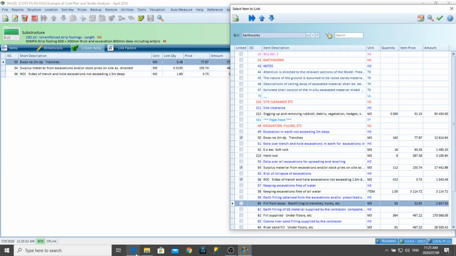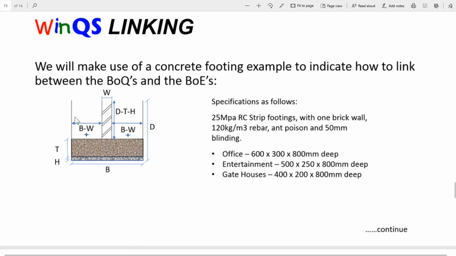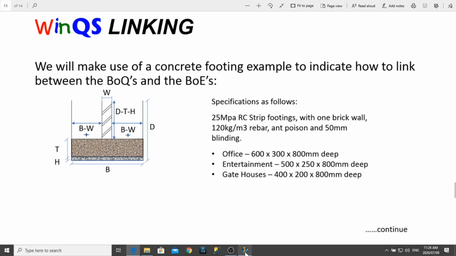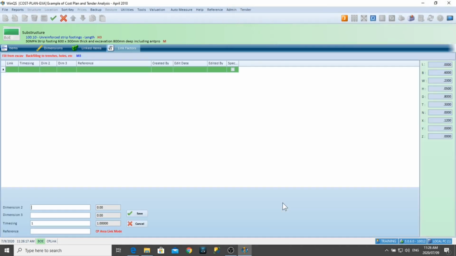Backfilling, if we look at our drawing here again, backfilling will be those little bits there. So what we can do is we can take the breadth minus the width of the wall will give me the balance of the backfilling in terms of breadth, and the depth minus the thickness and the height of the blinding will give me the balance of the height of the backfilling. So to backfill, we are going to say B minus W, and we're going to multiply it with D minus T minus H.